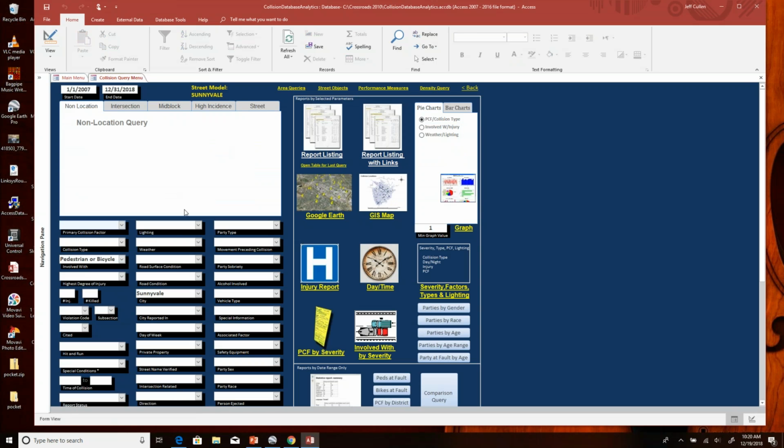Some of the other queries we can run, there are pie charts and bar charts and injury reports. We'll take a quick look at each. I'm going to go ahead and do a pie chart of, I'll take out the pedestrian and bicycle, and maybe we'll do just a little bit shorter date range. We'll say 2015 to 2018.